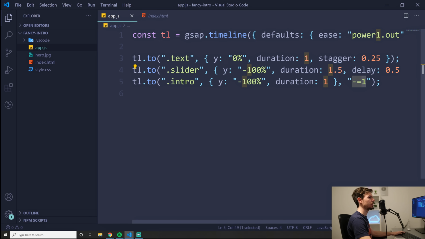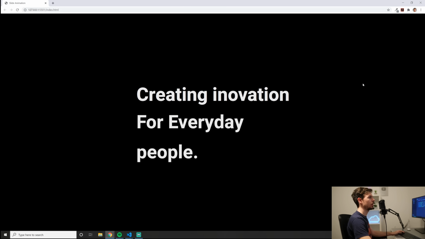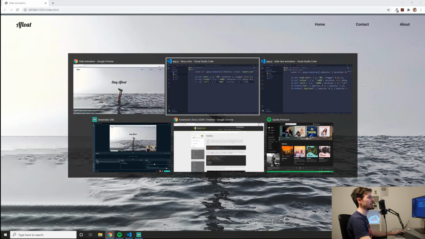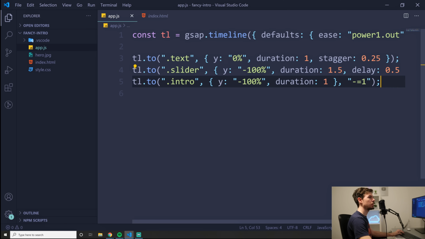Now again, you can kind of mess around with this. I can start this minus 2. Okay, so it starts 2 seconds faster. Okay, so you can start basically going backwards here. Okay, so I'm happy with that.